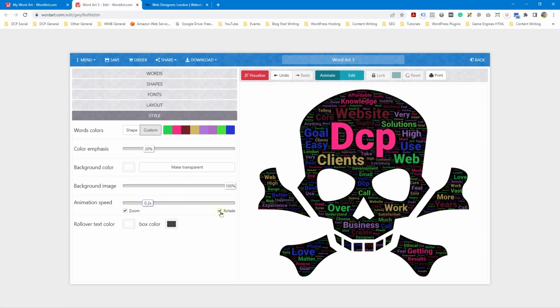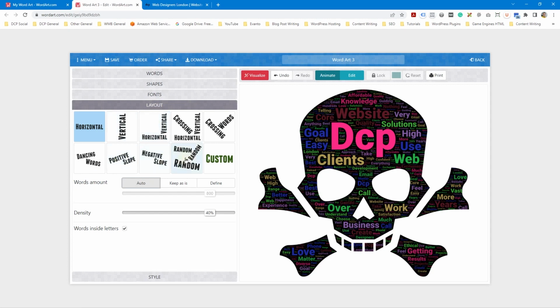And then whether we want this text to rotate or to zoom. So let's go back to layout and let's set it to some randomization. Let's click visualize.